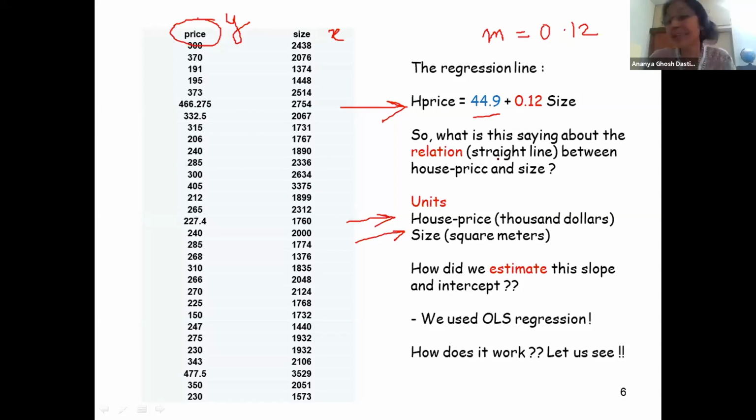In this case, that's saying if size is 0, then what is the price of a house? Now, that doesn't make sense, right? So mostly, the question that the intercept is answering is not something that we're very interested in asking, certainly in two variable models, which is not to say that intercepts are not important. They're important. They're giving the position of the line.